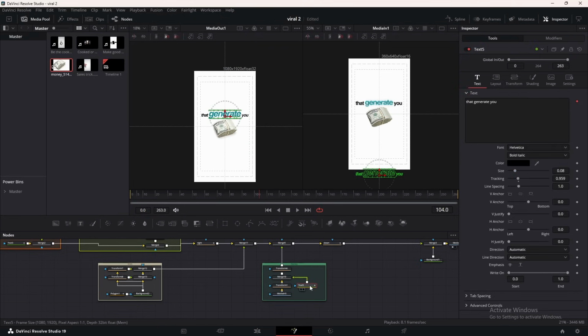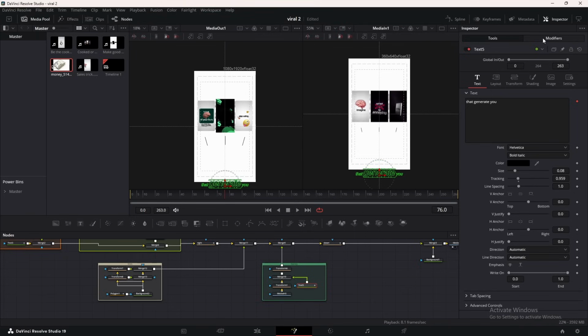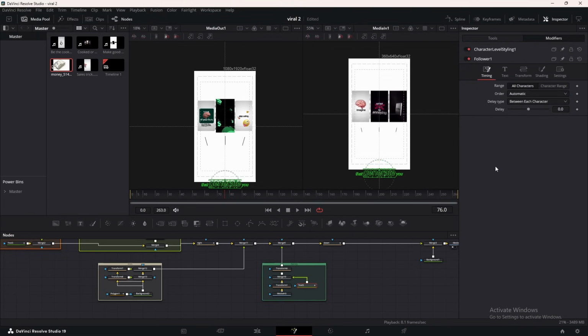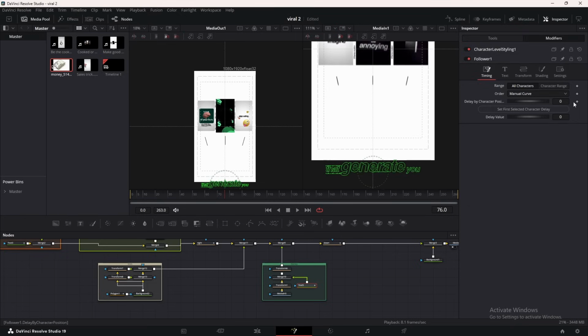Let's go in the timeline just before the text should appear, maybe around frame 65. Select your "That Generate You" text node. Then, swap to the Modifiers tab, click on the text input box in the inspector and press Follower. Let's change the order to Inside Out Manual Curve, or maybe just Manual Curve. Now under Manual Curve Timing, select the first word, "That", and put a keyframe for Delay by Character. Then press the button, Set First Selected Character Delay.